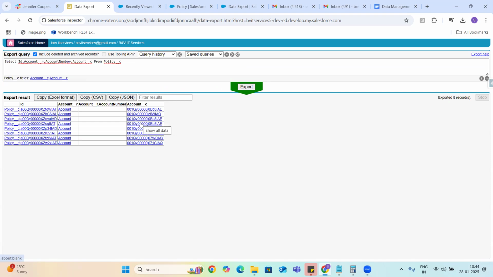Account is there. Then why is it not pulling the account number? Maybe these are the accounts which might not have account numbers. Let me just open this in Salesforce.